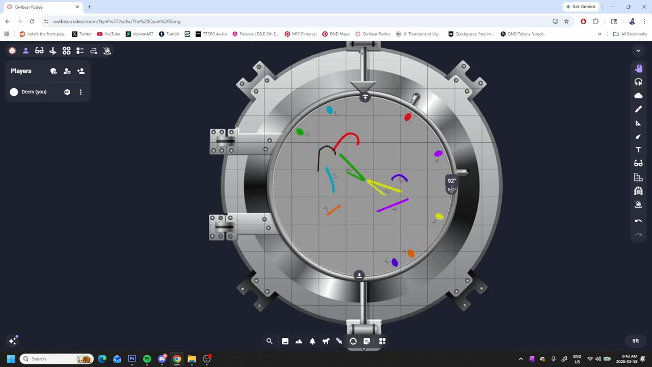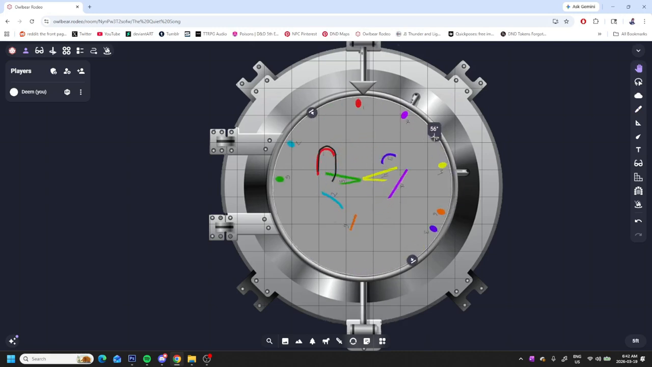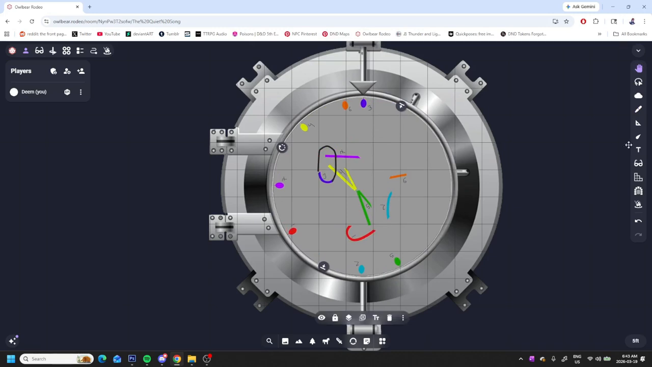Then we're going to line up number 2, and we trace out number 2. And you just go through one by one, rotating it to each position and drawing the corresponding lines.